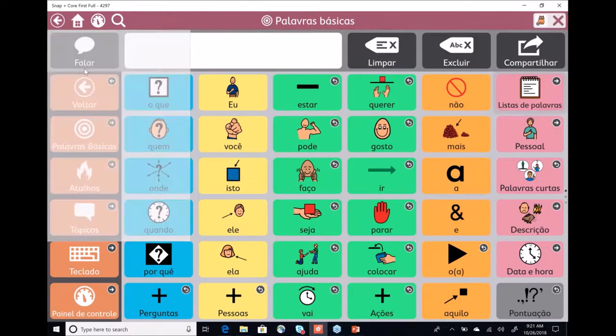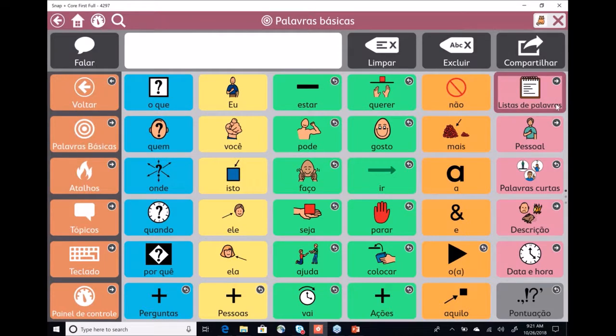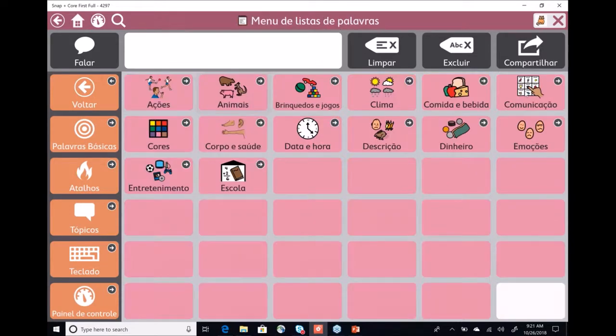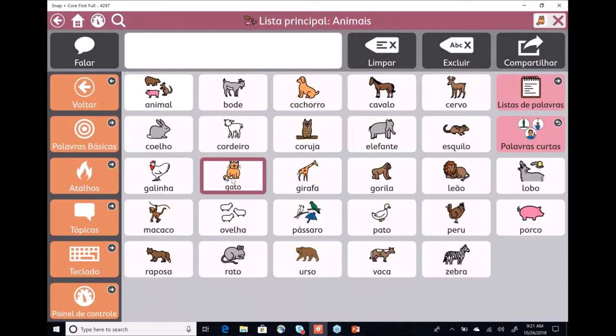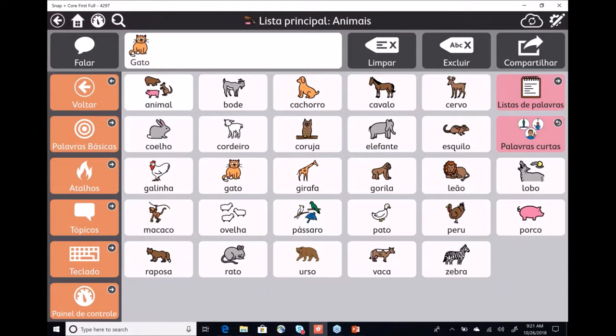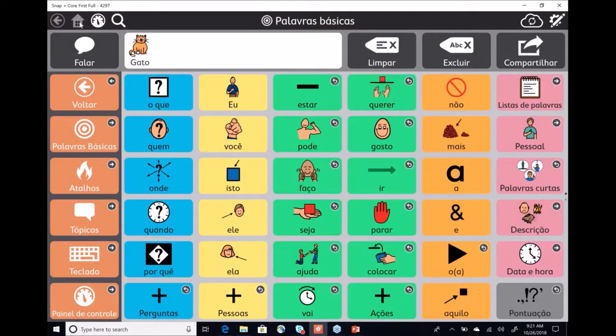And if you notice, SNAP plus Core First is outlining the path to get to that word. So I just follow the path and it shows me where that word is. So the search feature, the home button that always takes me back to Core, and the toolbar are those things that are going to help you navigate more effectively in the system.